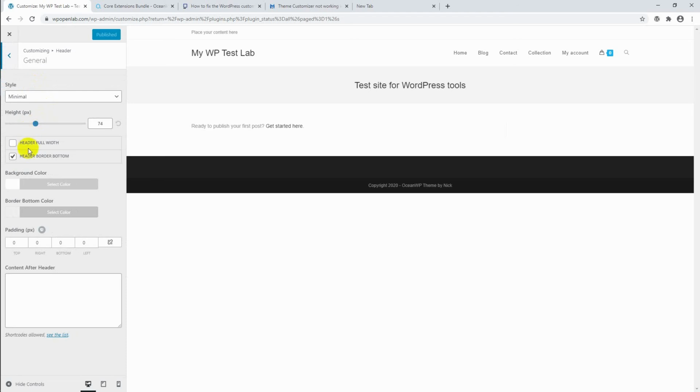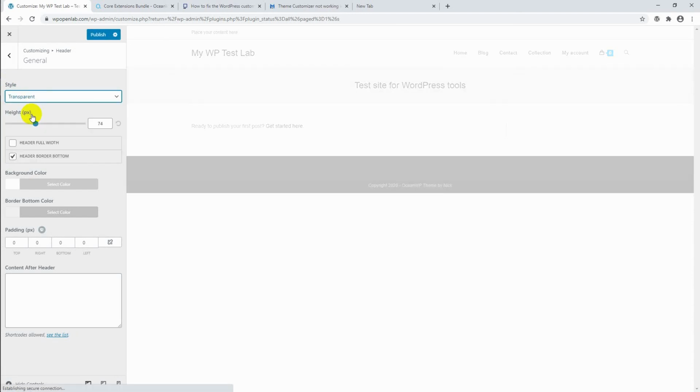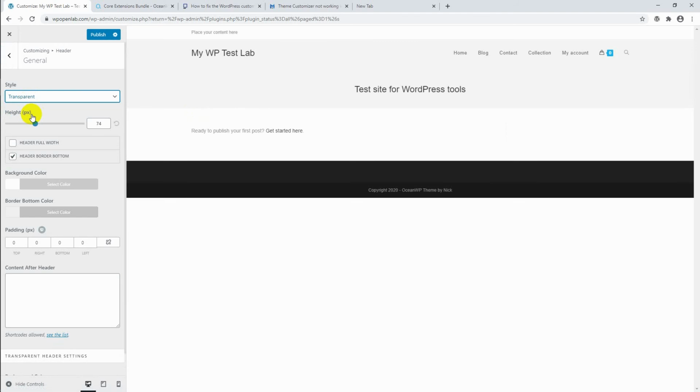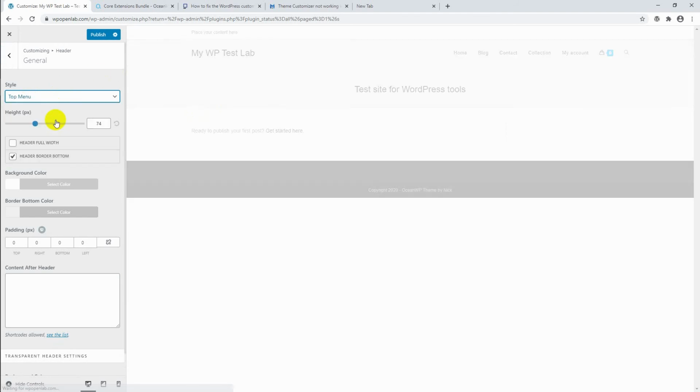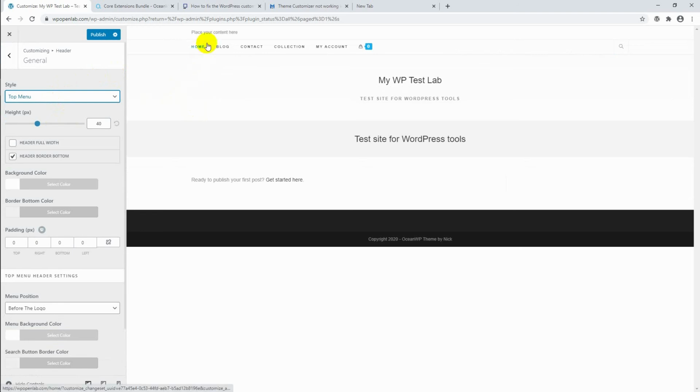You can set the height of the header and the style of the header. Let's fix the style first. By default it's been set as minimal. Let's click. We can set that as transparent. So it's transparent. We can set as top menu. So you can see it's been added as top menu here.